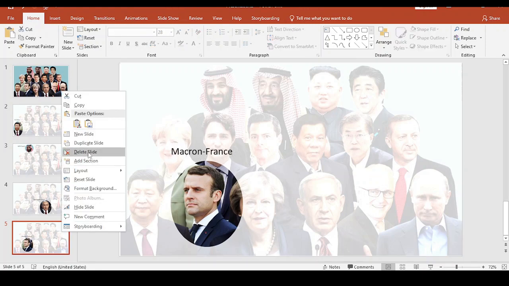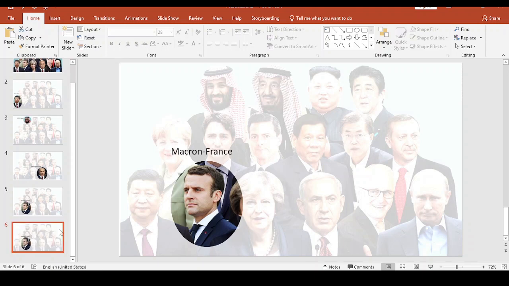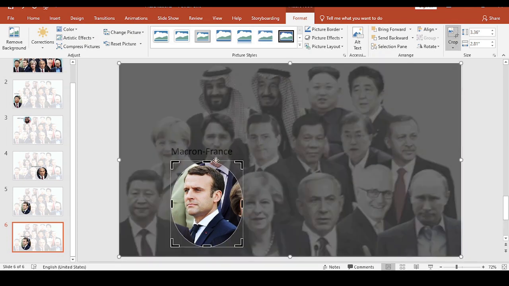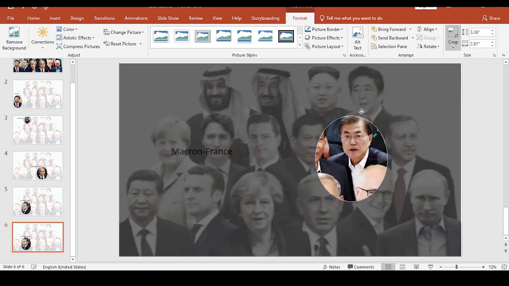Now right click on the slide and click duplicate. In the 6th slide, now we want to focus on Moon from South Korea. So click on Macron, go to format, click on crop, move the crop position to where we have Moon. You can resize it so that you only focus on Moon.